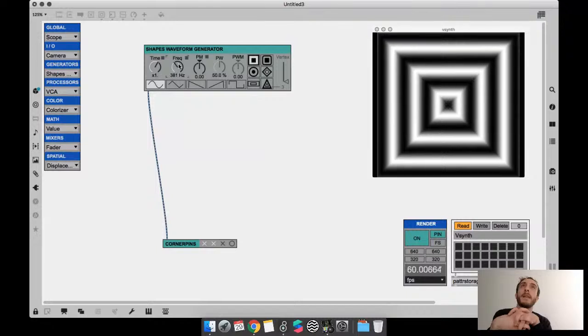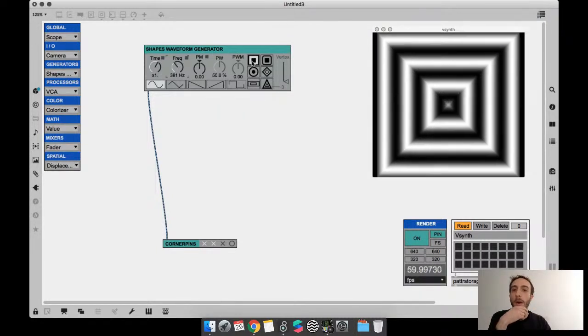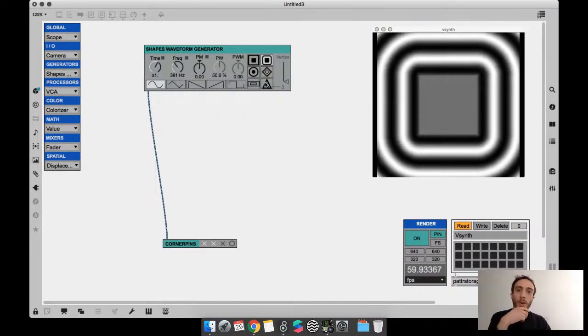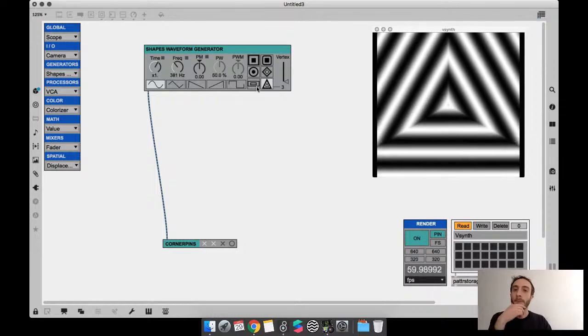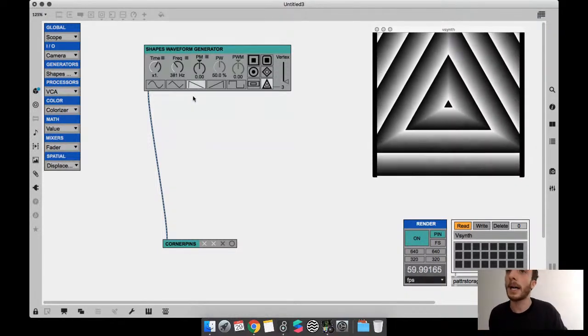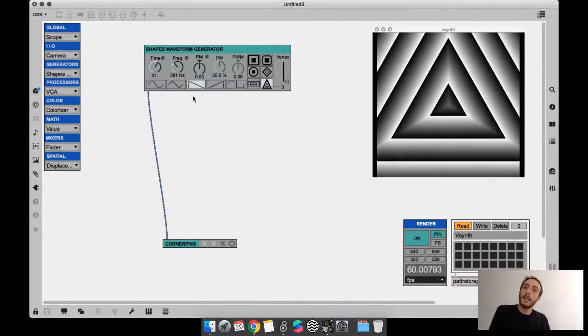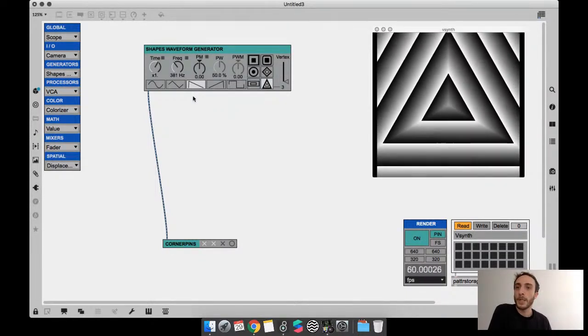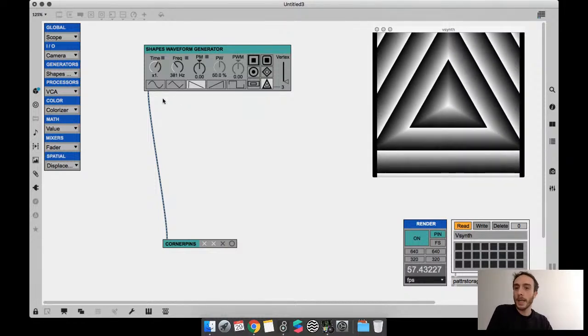Let me explain this. I'm creating here a square with rounded corners, a triangle, and these shapes, but I'm drawing it with a sine wave here, or a square wave, or you have the same waves to draw. In this case, instead of lines, actual geometrical shapes. So I'm going to go with a triangle, which I like.